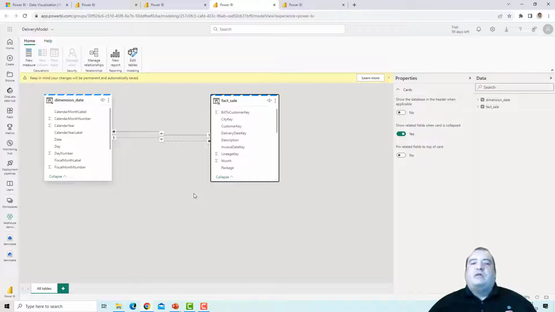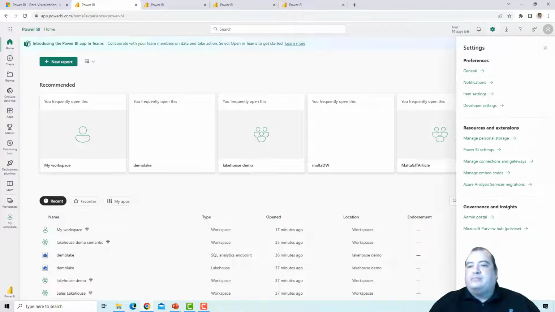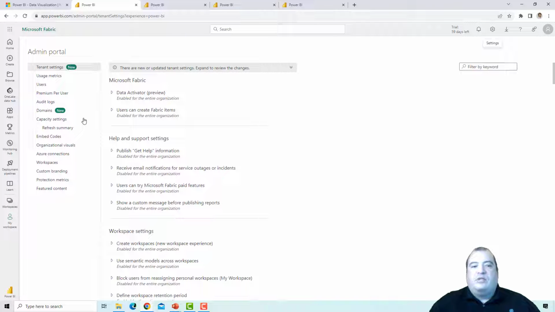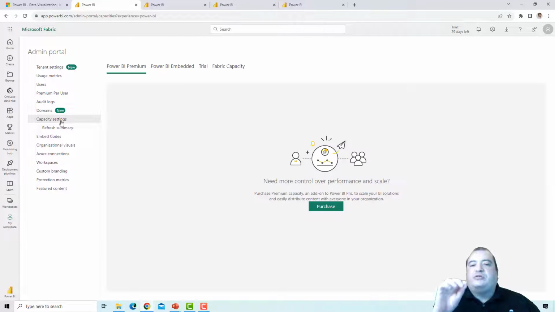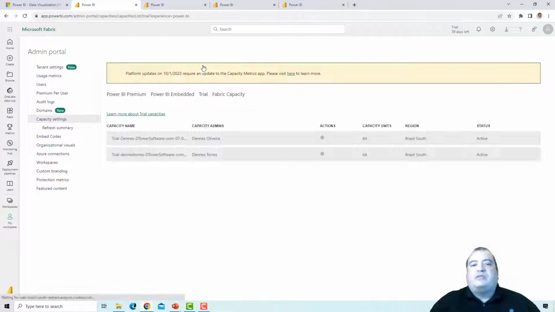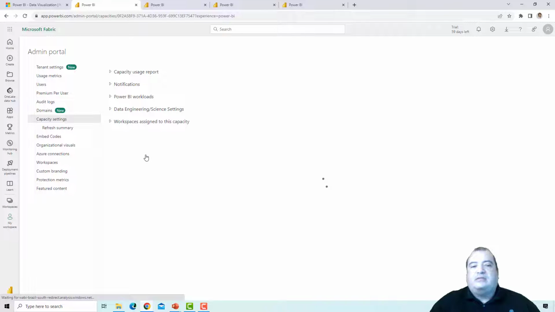Before advancing, let's get back and see some configurations we need to have enabled to make all these changes, to be editing the semantic model in the portal and to access the semantic model from the Tabular editor. On Power BI, I'll go to the admin portal and check the capacity settings. I need to check the capacity configurations of my workspace. My workspace is using trial capacities. So I have here one of my trial capacities.